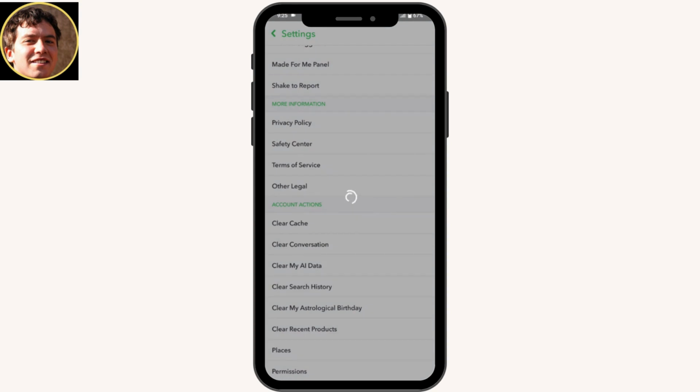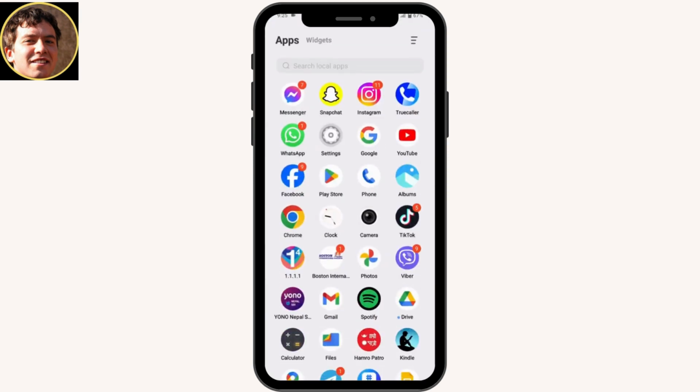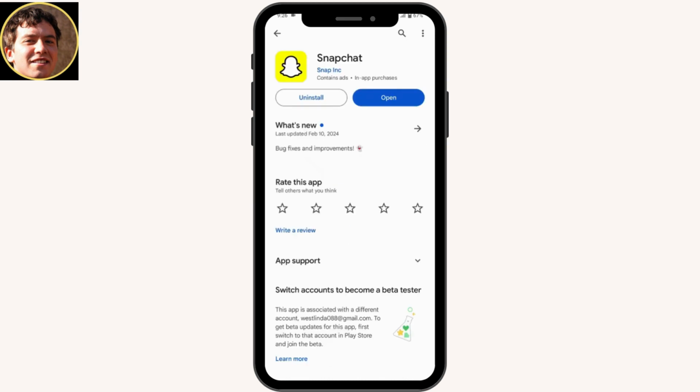But if that still doesn't fix your problem, now you can simply remove that, and then you can open up your Play Store or your App Store and go for the search bar and search for Snapchat. Once you've searched, here you will have your application. So under your application, if you have an update option instead of this open option, then you need to simply update your application. And once you update your application, your problem will be fixed.